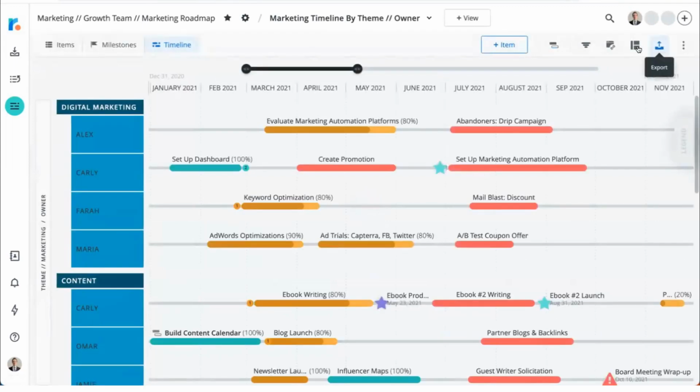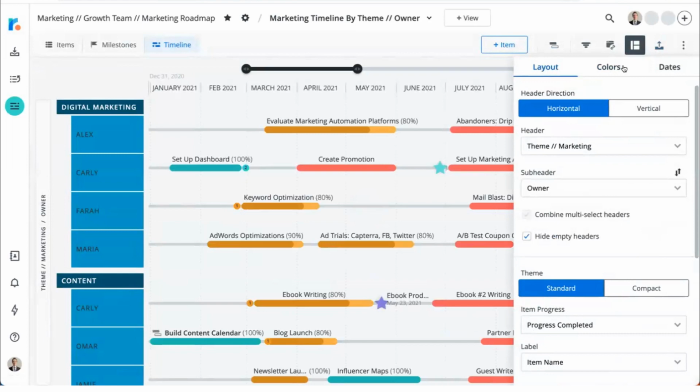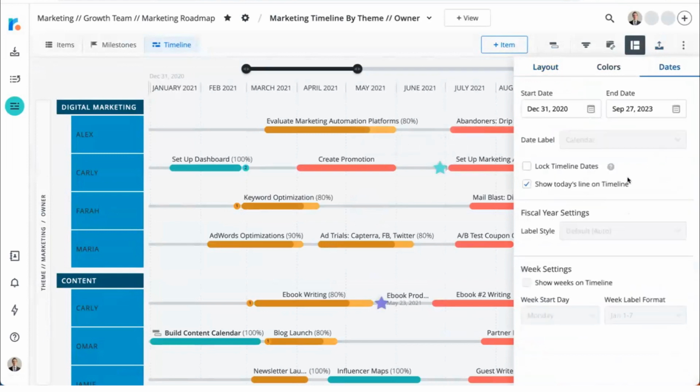So you'll see within that format tab, if you switch from layout to dates here, you can see that on the bottom, we have a week setting, and you're able to select that, turn that on there. So that's going to allow you to show it by weeks rather than showing it by months, quarters, halves, or years, and that'll be adjusted here at the top.